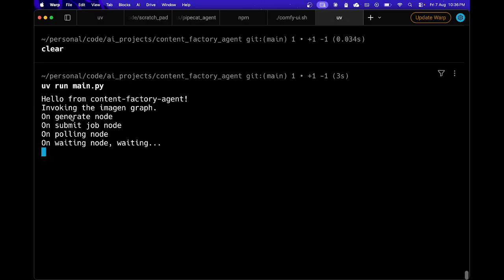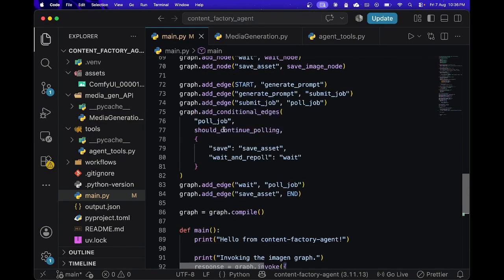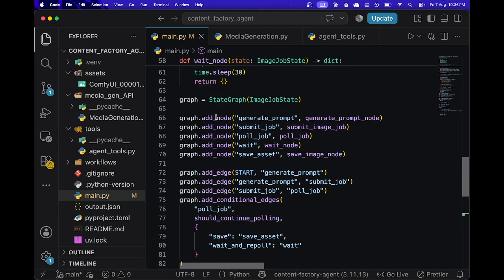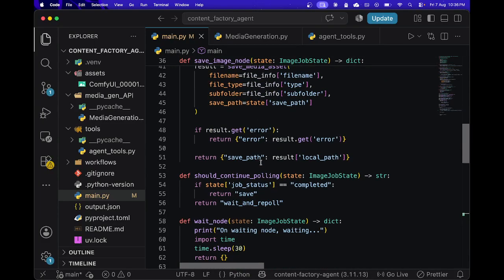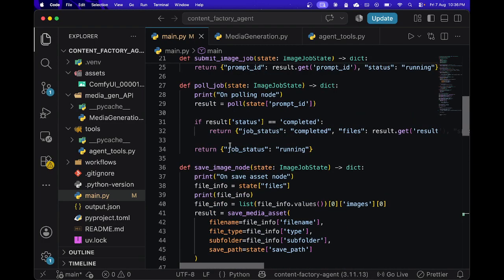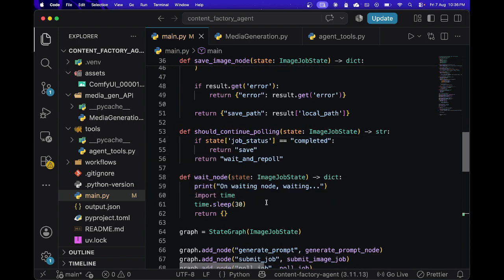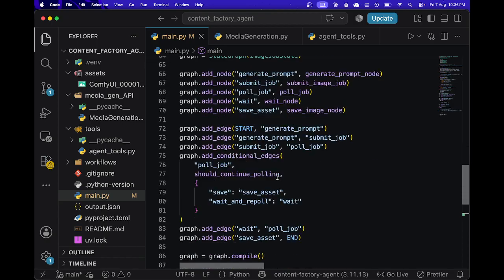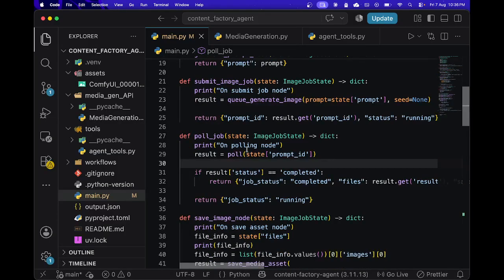So it was on the generate node, then it moved to the submit job node, then it goes to the polling node. Now I've told you that the media is not completed, therefore the job has returned the wait and repoll reply, and therefore it goes to the wait node, where it is waiting for 30 seconds, and then it will go to the poll job node. It will again check if the status is completed, then it will move forward with the results.